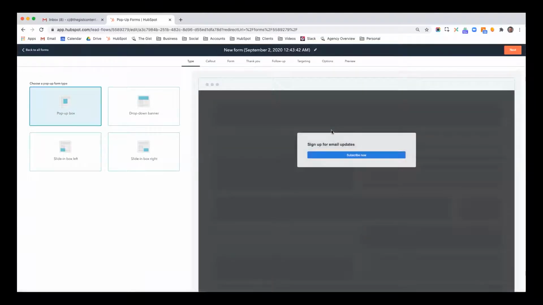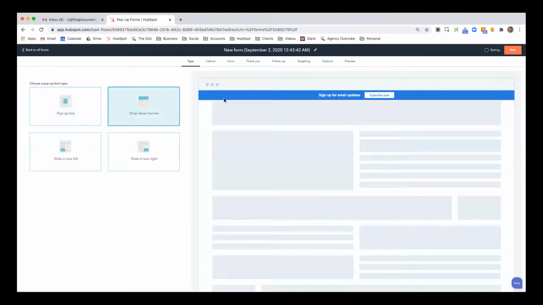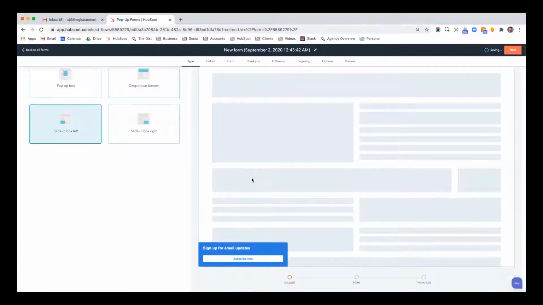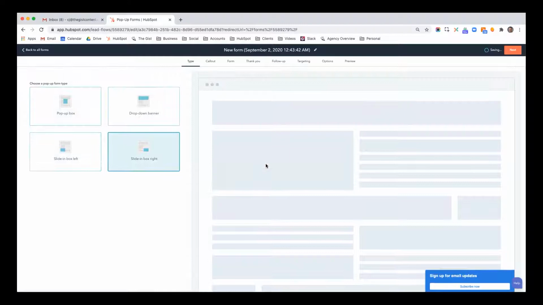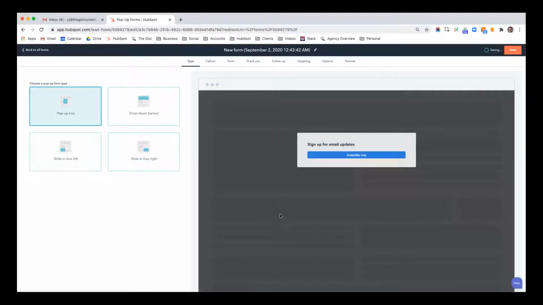The first thing you're going to do is choose the type of pop-up form. You can have this pop-up box, which is kind of a screen takeover. You can have a drop-down banner. You can have a slide-in left or a slide-in right. The way this pop-up one works is typically on exit intent, so it triggers when the mouse comes up here, but it actually can trigger a variety of ways.